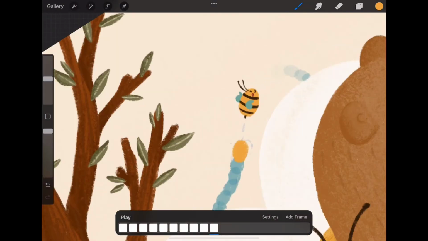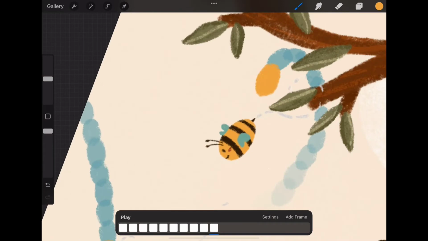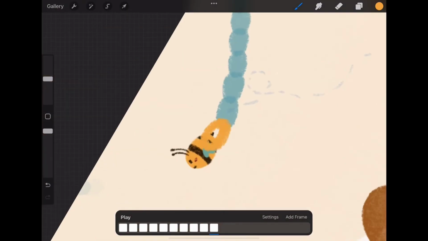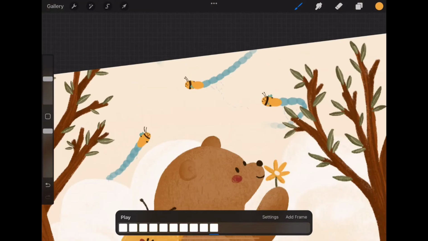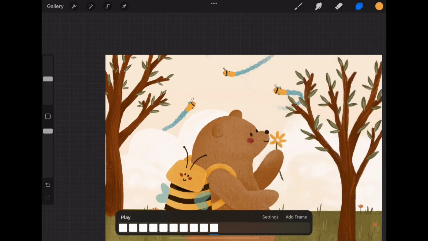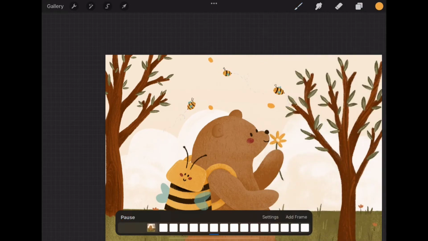When I finished all the bees, at the end I had 19 frames. But this is not a great loop because you can't divide it, so I added one little cheeky frame. And I have 20 frames with the bees at the end.